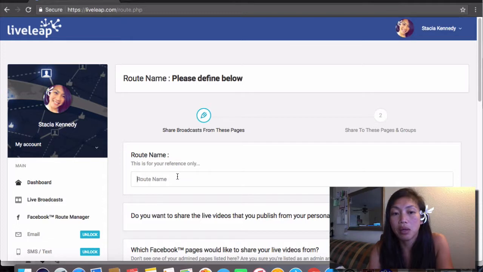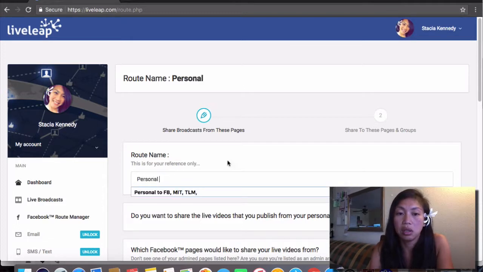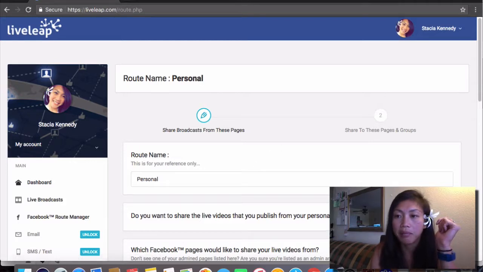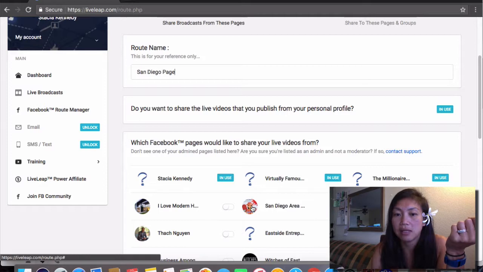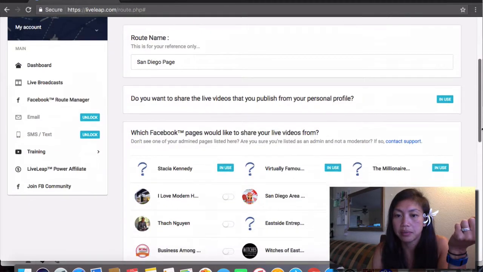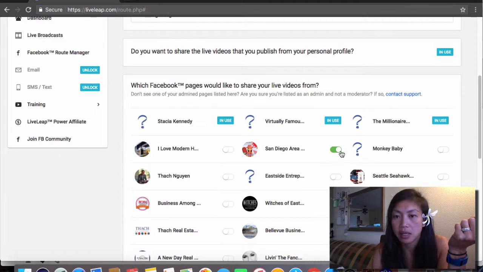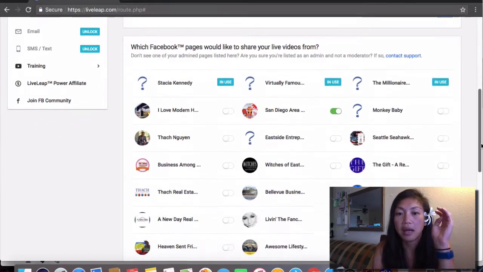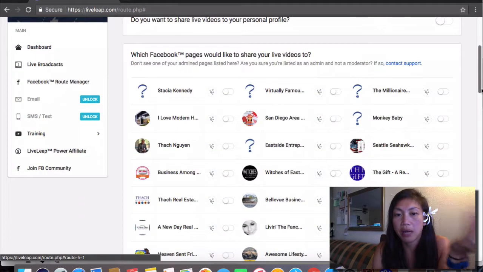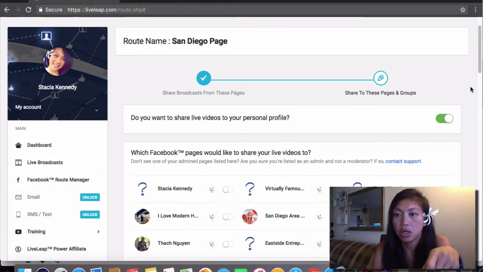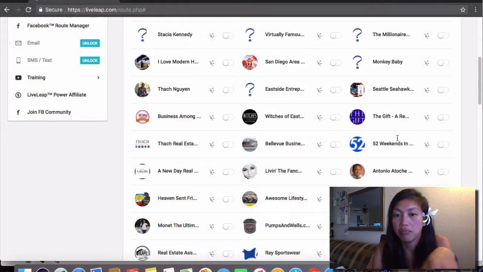So you would name the route, so I can name it personal or my personal page or whatever you want to name it. I actually already have one already set, so it says in use. But let me see, maybe I'll go San Diego page. So I have a San Diego page, and if I go live on the San Diego page, I will click that one. Actually right here, click right next to it, and so it's green. So I'm telling it if I go live on that page, then I'm gonna click next, then I want you to share it on my personal page, also any other page that I have.